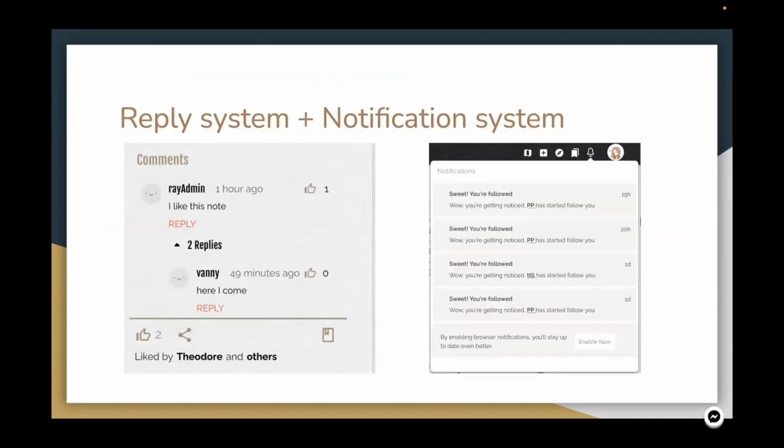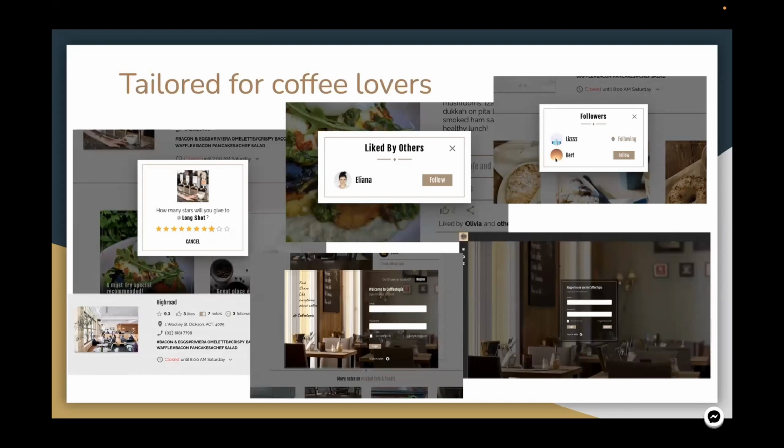And then let's talk about the reply system, because our website supports multiple-level comments. When a user makes a comment, even a secondary comment, or likes a note, or follows users, the user who logs in can see a notification pop up on the bell icon in the top right corner.